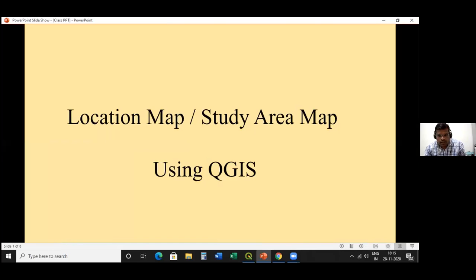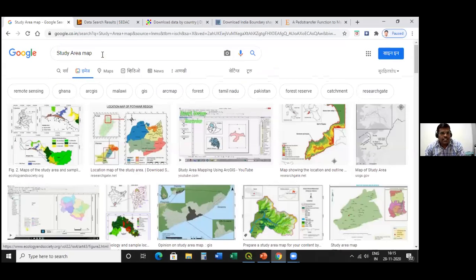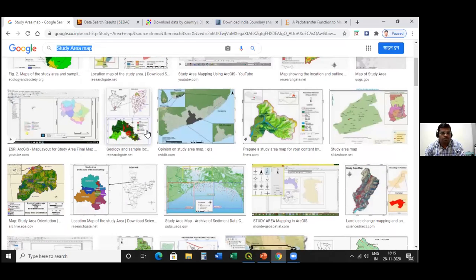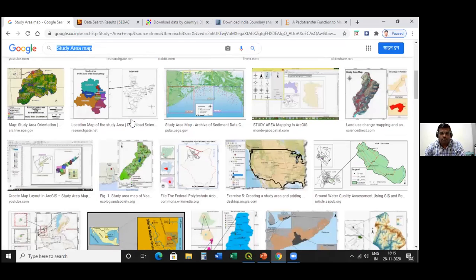Good evening, everyone. In this 1.5 hours, we are going to learn how to prepare a location map, which is also called a study area map, using QGIS. If I go to Google and search for study area map or location map, we can see it provides hundreds of maps. All these maps provide the location of our study area.